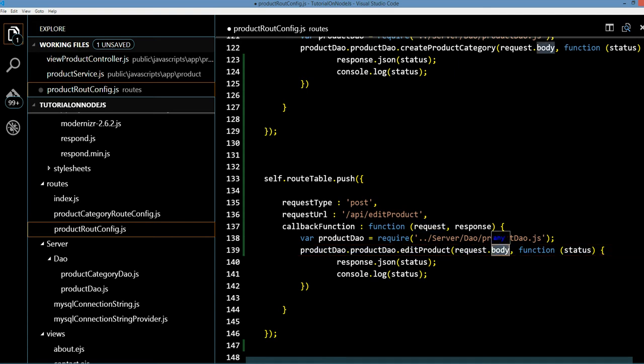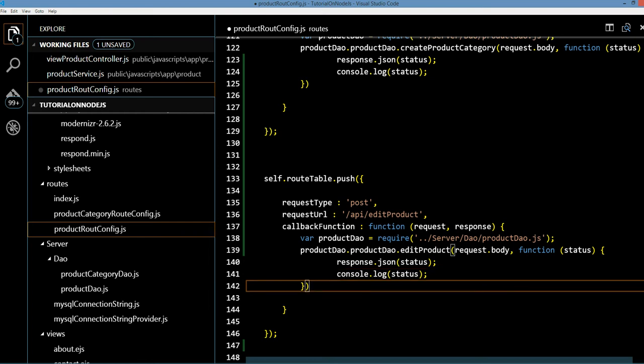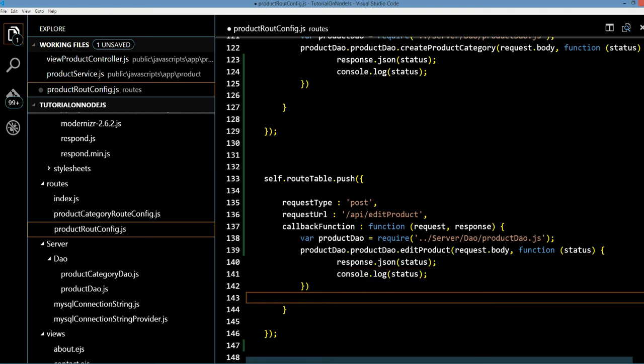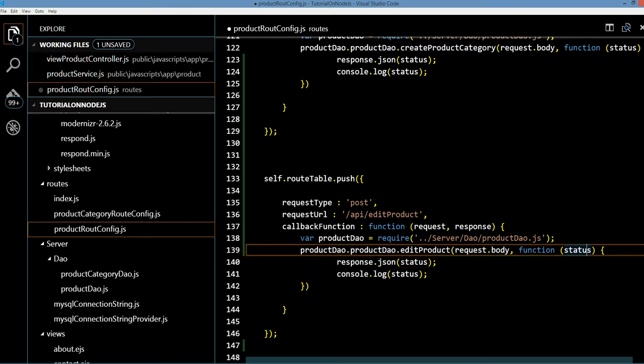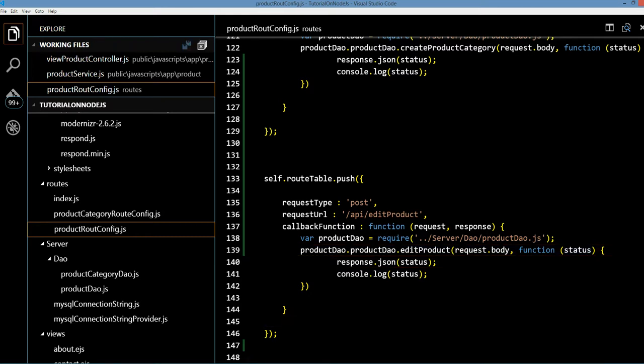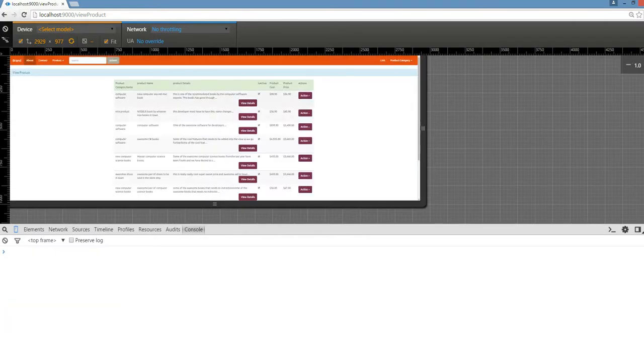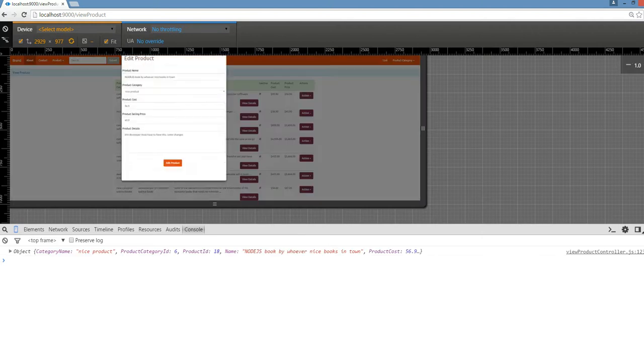This is how we do it in Express. We pass it by doing this. Behind the scenes, we're passing this product object to here. Okay, and we're going to return the status. That is all we have to do here. Let's go ahead and save it. And if we refresh this page now, we should have a different kind of error.